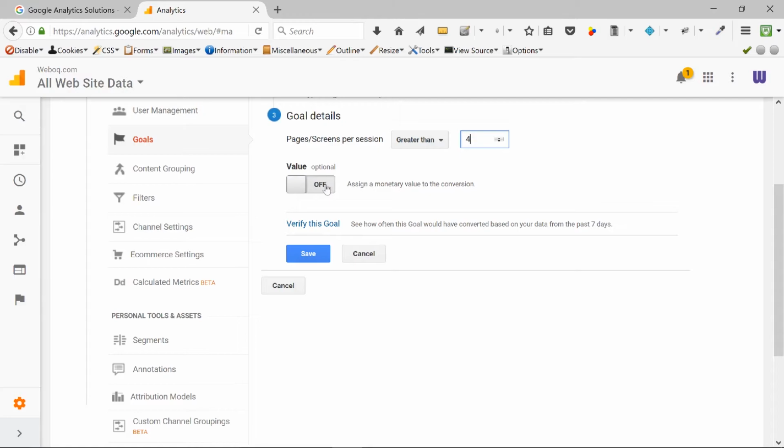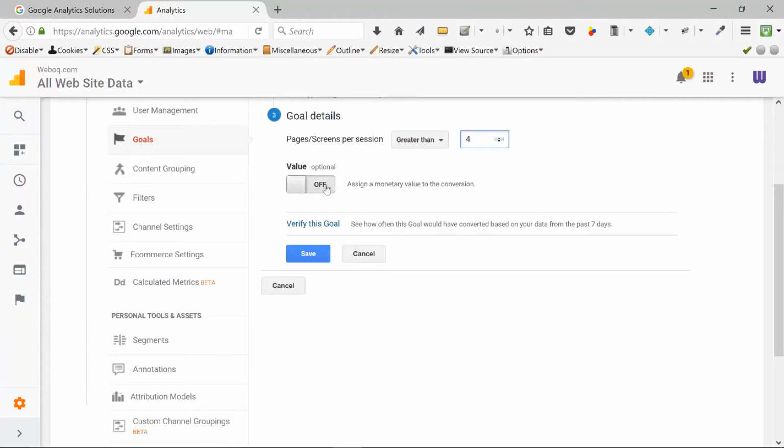And you can decide if you want to give it a monetary value. In my opinion, such goals don't need to be associated with money because they are more about creating awareness and knowing that some of our users have interest in my website or in your website.